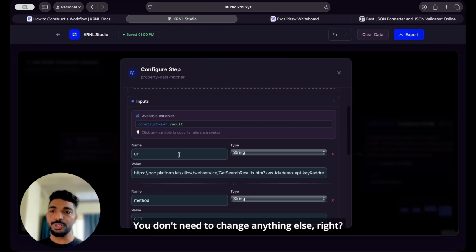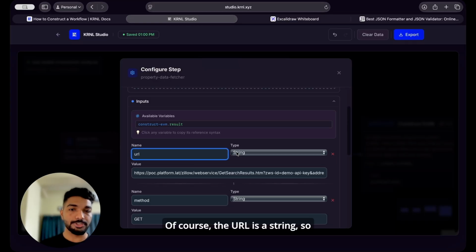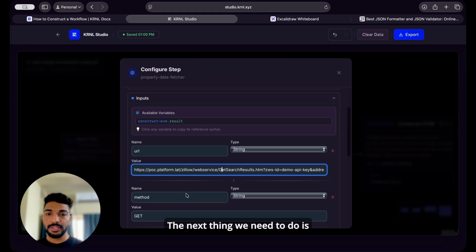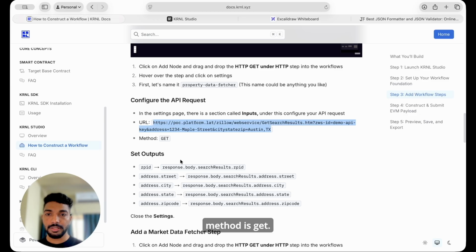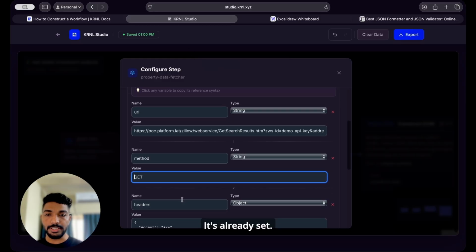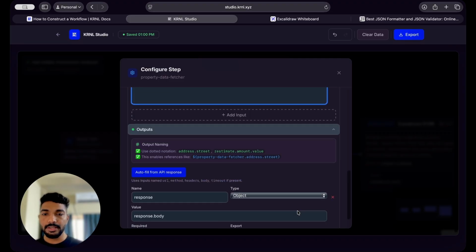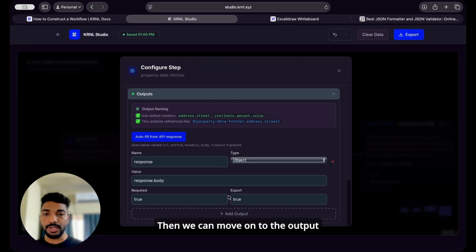So that's done. You don't need to change anything else, right? Of course, the URL is a string, so you don't need to change anything else. This is just for the input box to do the validation, right? This is not very important, and this is not part of the DSL, to be honest. This is just for the input validation. So we have pasted the URL. The next thing is the method, which is GET. It's already set, we don't need to do anything. There are no particular headers, so we can just leave it as it is. Then we can move on to the output part, right?